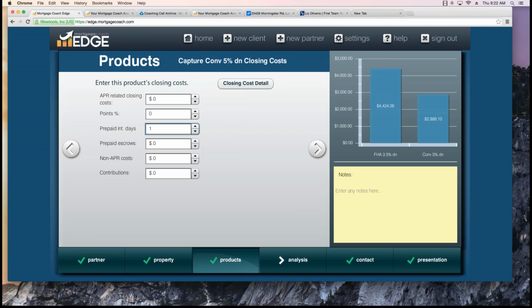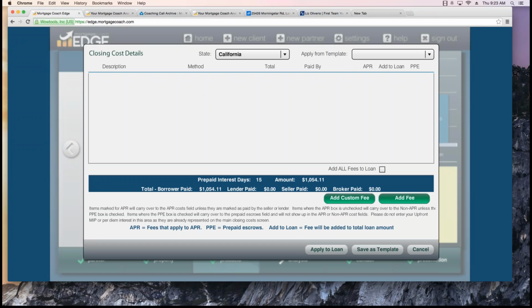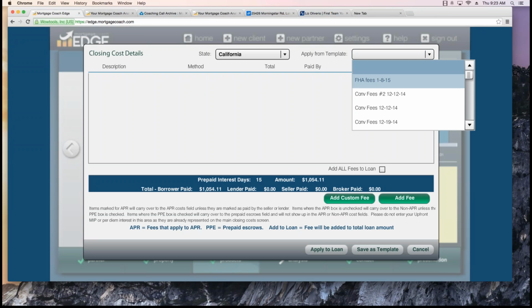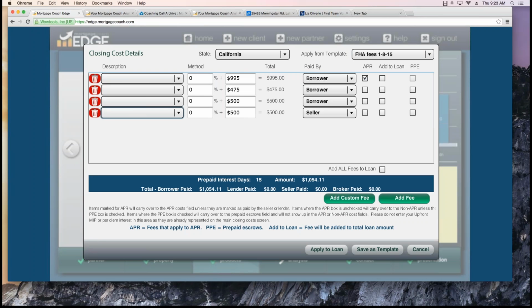Let's go ahead and put in our prepaid interest. You notice the upfront MI field is no longer there. It's because we did not mark yes for FHA on that first screen. That's what happens when you do. Let's pull down that FHA fee template we just created. So this is, if you're on enterprise account, this is what you would be doing. So you would select that product template down and make any kind of changes that are necessary to that template. So I just pulled down my FHA.